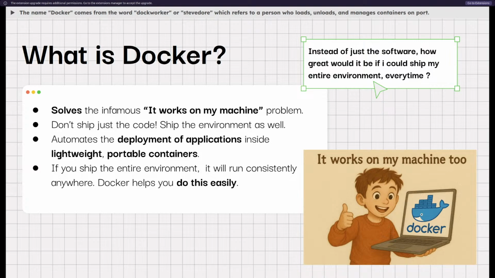And here I have written automates the deployment of applications inside lightweight portable containers. We'll come to what it means in the subsequent slides and you'll get an idea of what this statement means. But all in all, just keep this in mind. Whenever you write a software or a utility, the idea is that it is going to reduce some pain points for the user. So Docker here is reducing the pain point of creating containers from scratch for you.